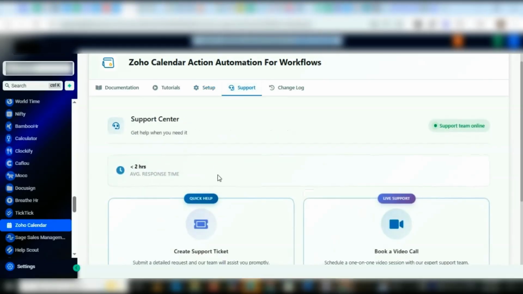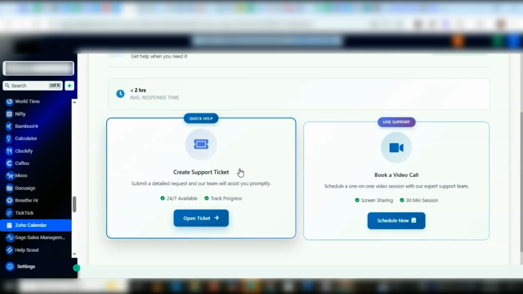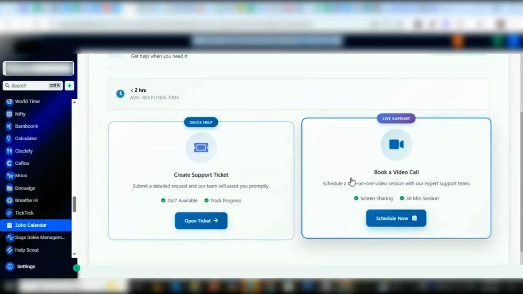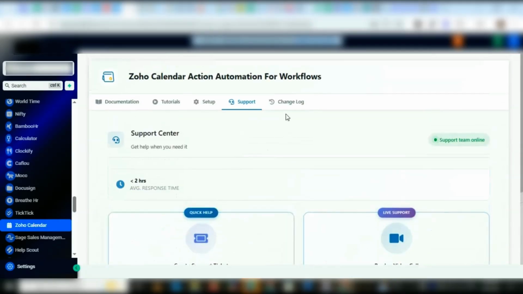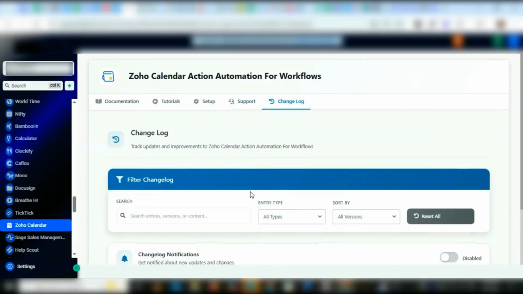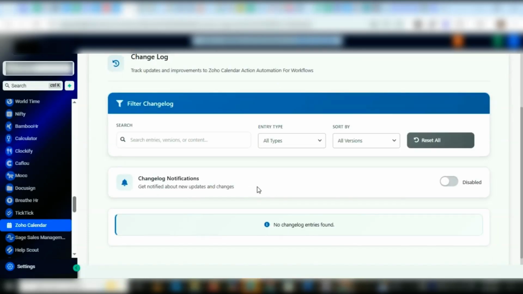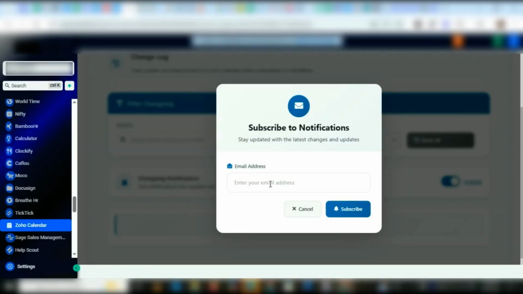We equally have the support center. At the level of the support center, you can create a ticket for our support team, or you can book a call with our support team. We have the changelog. At the level of the changelog, you're going to see the necessary notifications concerning the updates and the changes of the app. If you want to receive notifications, you're going to toggle on this notification button, enter your email, and click on subscribe.